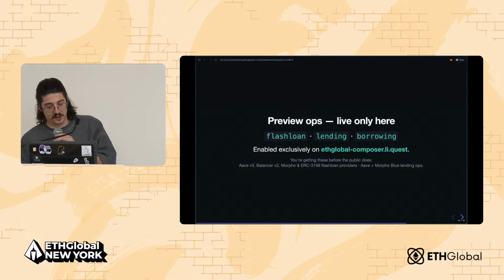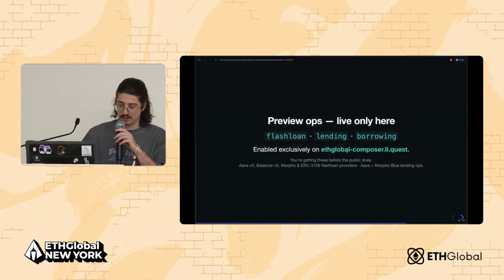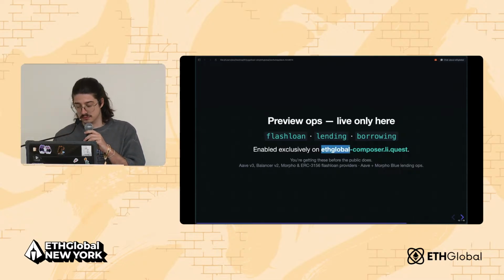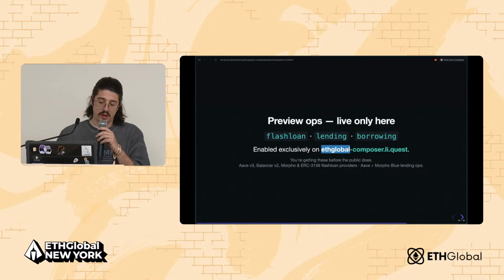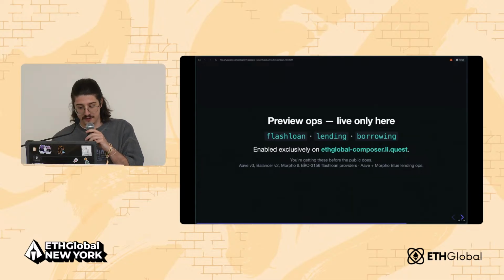As I was saying, all of this functionality is in preview and is specifically available on the ETHGlobal-specific Composer deployment. For all of the SDK surface, you just need to point it to this URL to have access to these new operations. And we support Aave v3, Balancer v2, Morpho, and then ERC3156 flash loan providers.